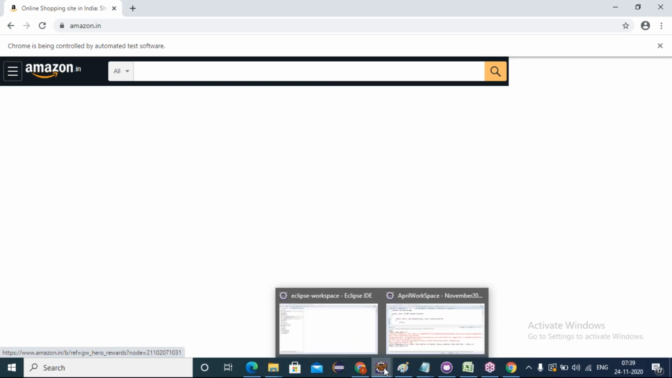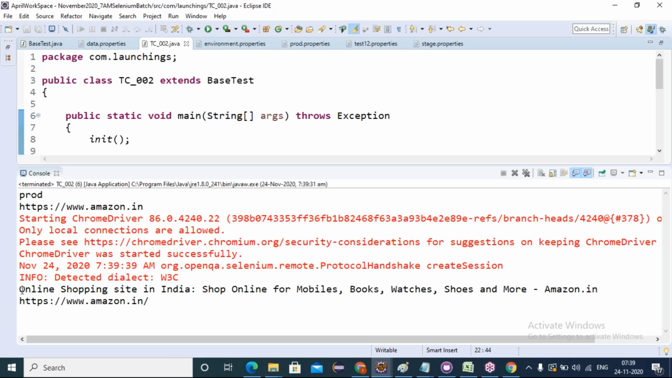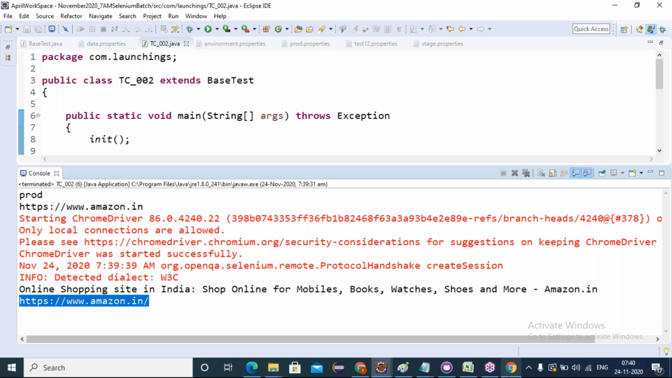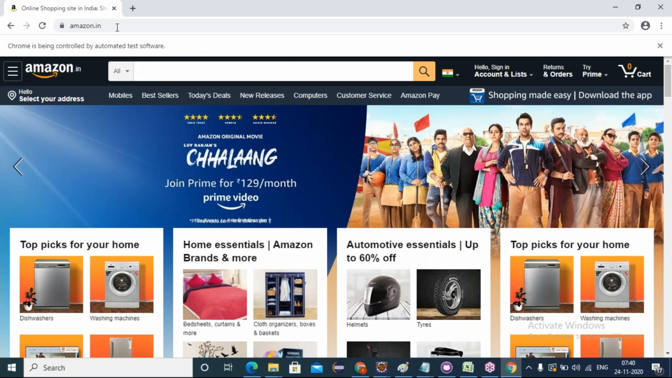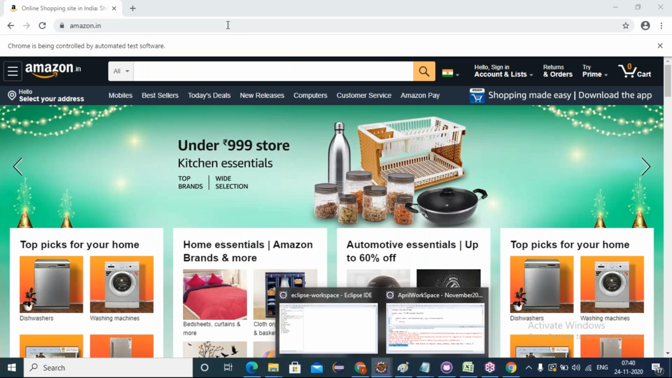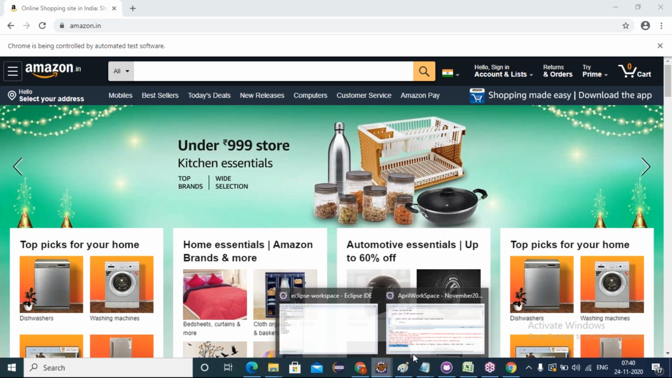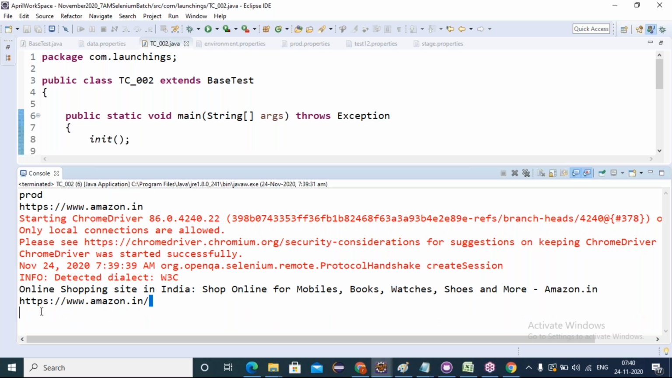Maximized. Yes, see friends, the current title of this window is given here: Online shopping site in India, shop online for mobiles, books, watches, like this. And the current opened URL. This is the URL I opened right here. Same URL. It's given, right? Understood friends?